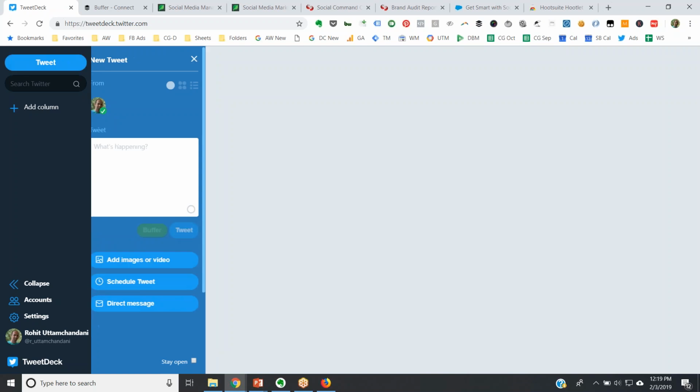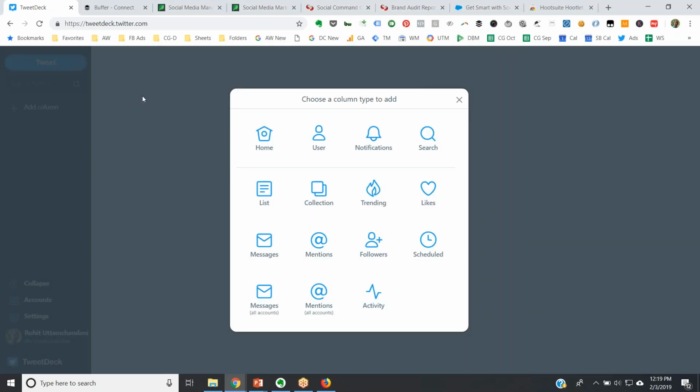Apart from scheduling, you can also use it just like Hootsuite to add streams. Only thing is in Hootsuite you can add tabs, and within each tab you can add streams. So it makes Hootsuite very powerful. In TweetDeck you can only add streams, you cannot add tabs. And the streams in TweetDeck are called columns, right? So you can say add column.